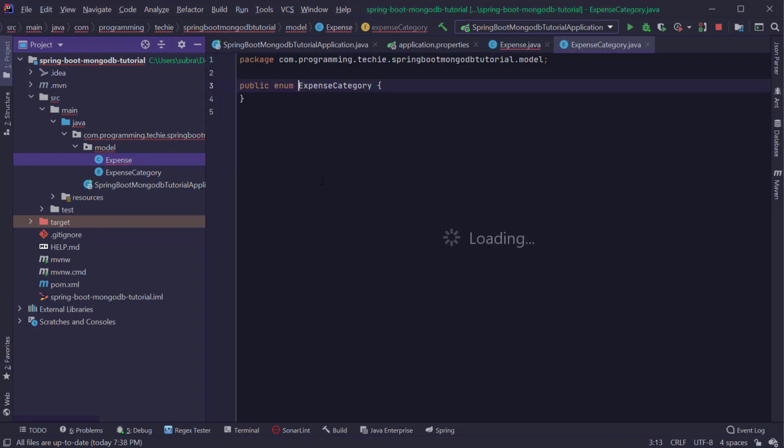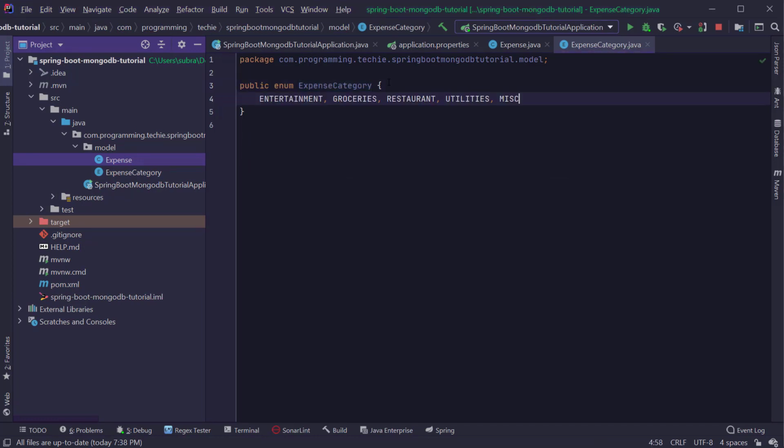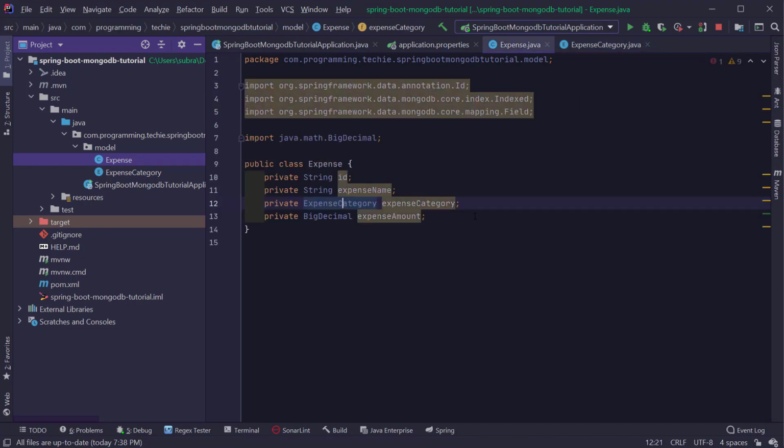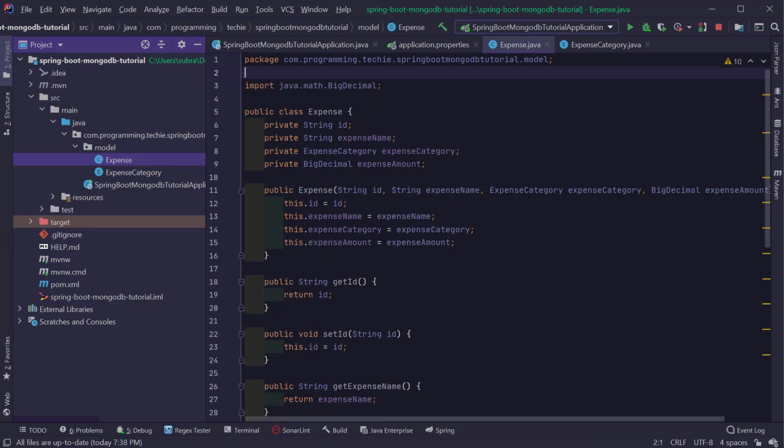So I'm going to quickly create an enum, and inside this, I'm going to create 5 different values: entertainment, groceries, restaurant, utilities, and miscellaneous. And the last field we have inside the Expense class is expense amount, which is of type BigDecimal. Now I'm going to generate getters and setters for this class through the IDE.